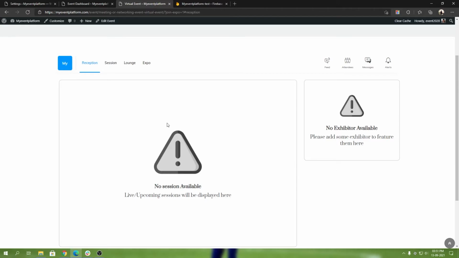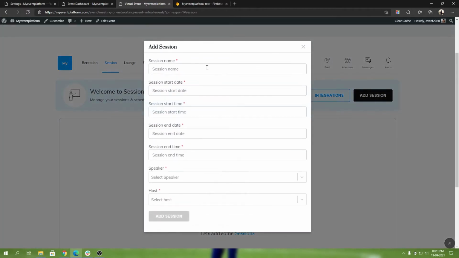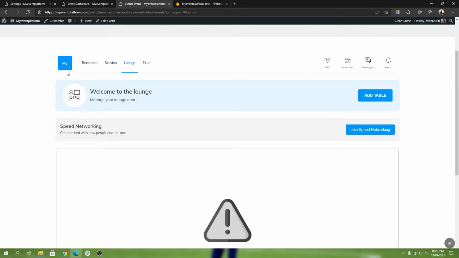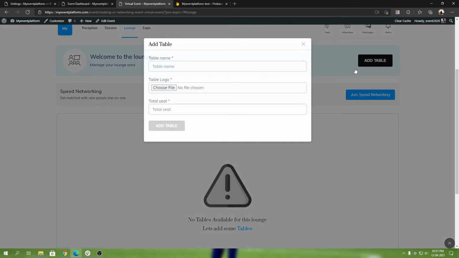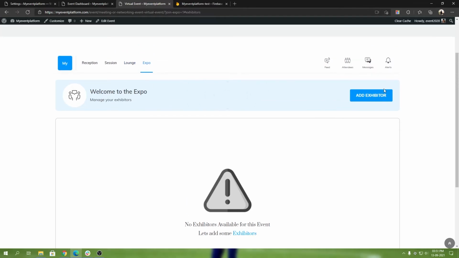That's why we have placeholders over here that says no session available, no exhibitors available, but the Expo should work just fine. Right now we have sessions over here from where you can add new sessions. All right, so this form will bring up the new session form that you can add from here. You can add your launch tables from here, right? And then you can add your exhibitors over here as well.